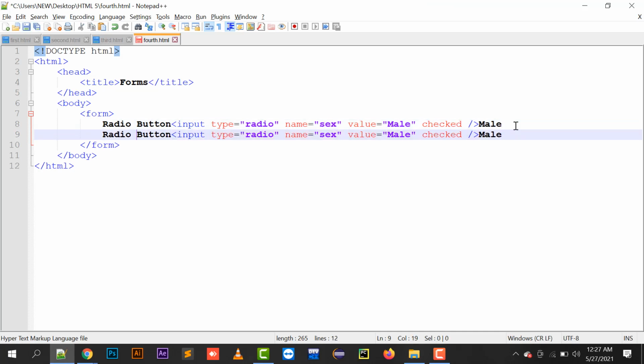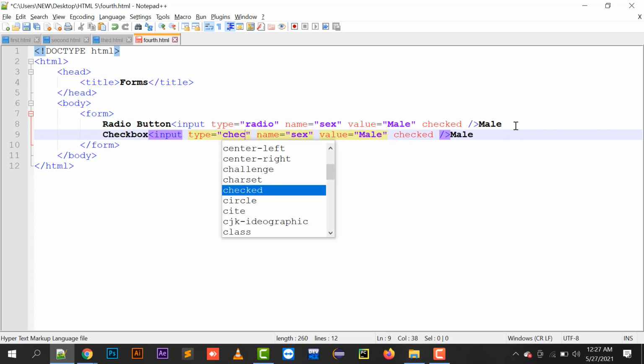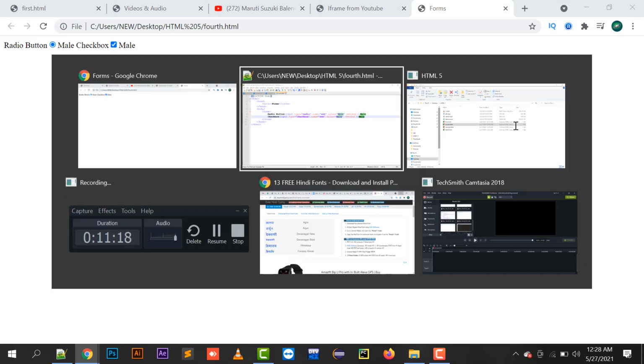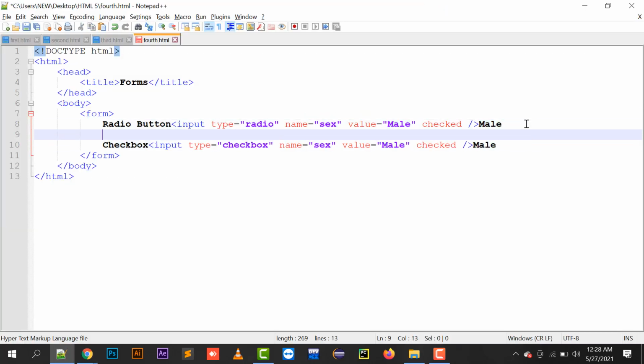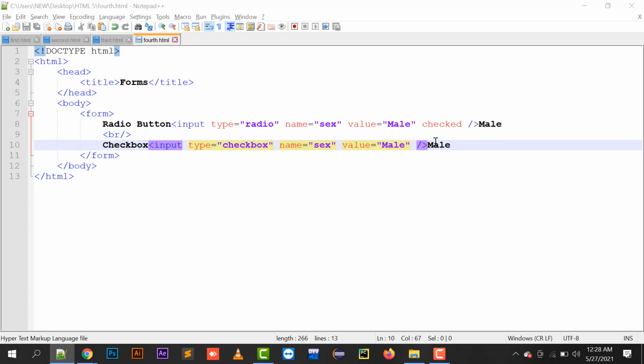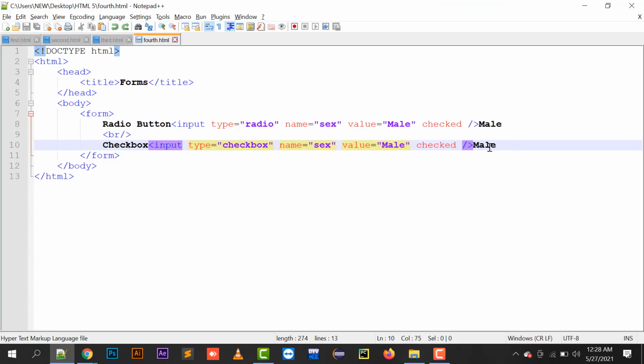In the same way we can have a checkbox. So input type checkbox, the name is, we can say value male and checked. If I refresh this, we can put a break over here for clarification. By default, it is being checked. If I erase this checked, it is going to display blank. And if I pass this checked property over here, it is going to display as a checked option.